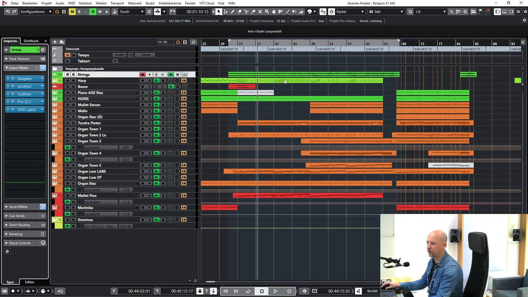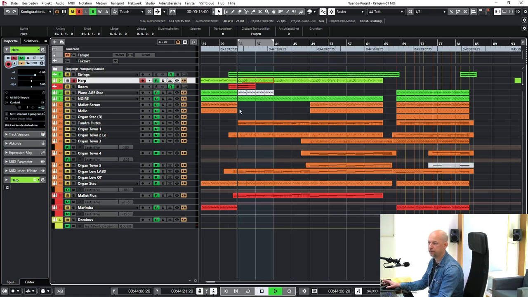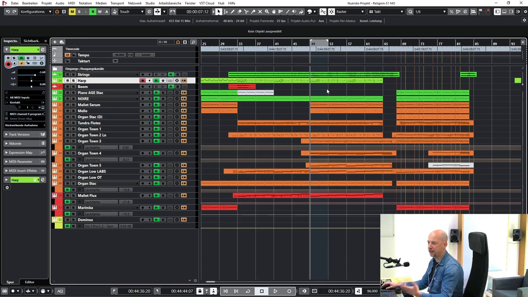So now we've got the same thing as in the beginning, but the harp is now playing. So we get more movement in here. Let's get to the part when it repeats.